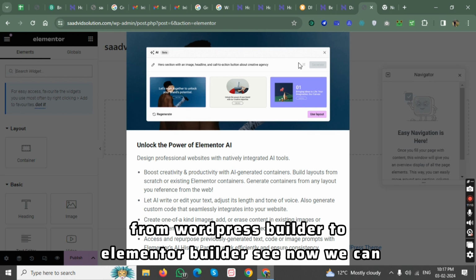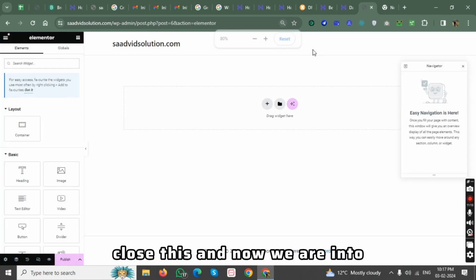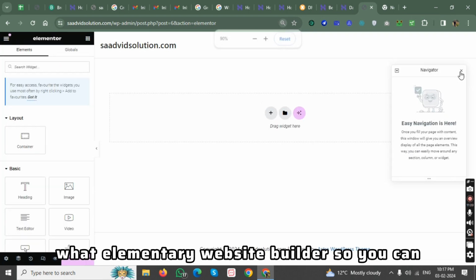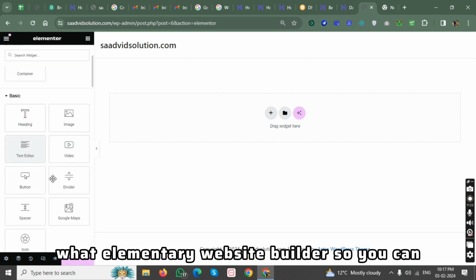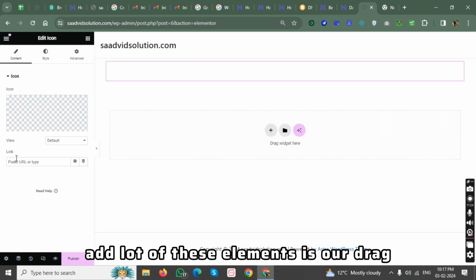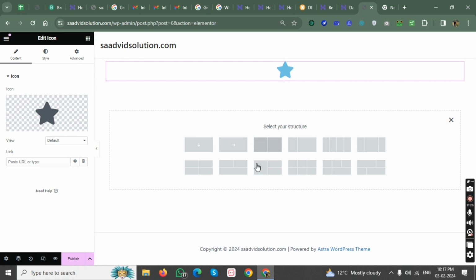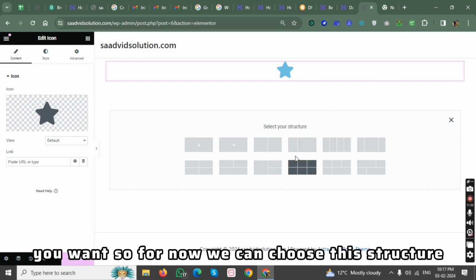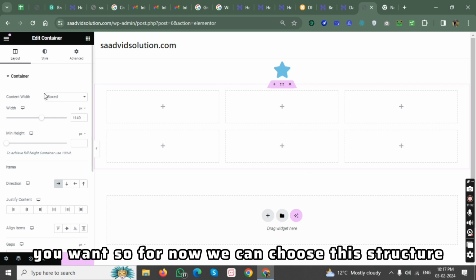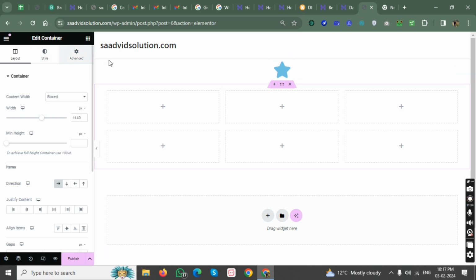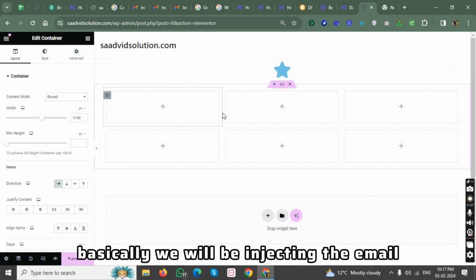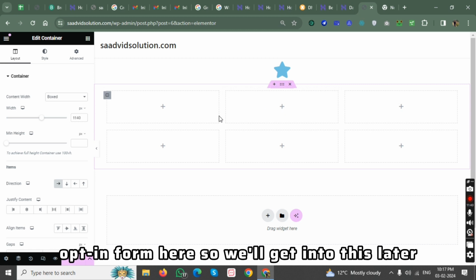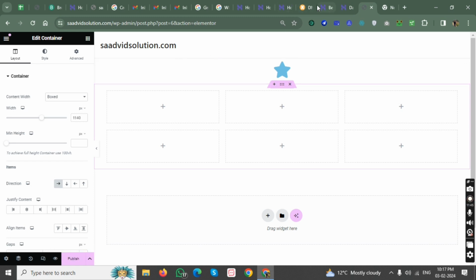See, now we can close this, and we are in the Elementor website builder. You can add a lot of these elements. It's drag and drop, so it's very convenient for you. For the structure, you can choose however you want. For now we can choose this structure, and we'll be injecting the email opt-in form here. We'll get into this later on in the video.